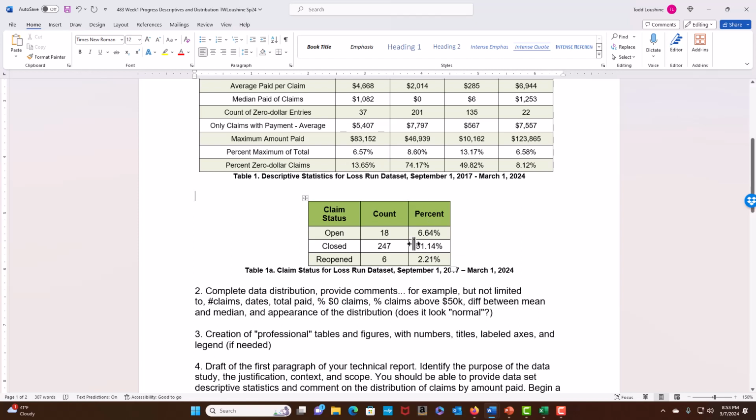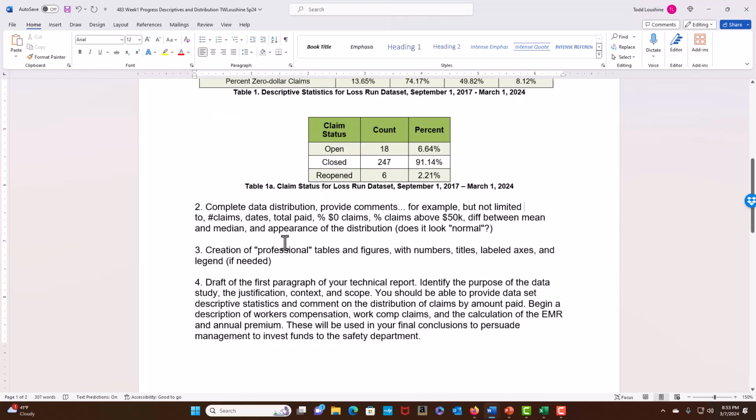So what did we learn? Only about 8.8% of the claims, yeah, it's 8.85% of claims remain open. And so they're still incurring payment, but over 90% are closed. I don't know if that's good or bad. I think it's pretty good.